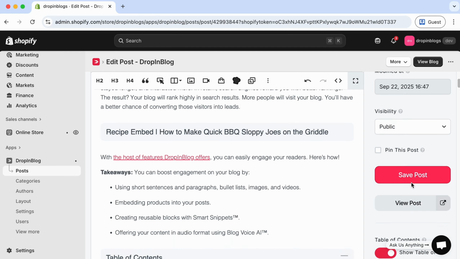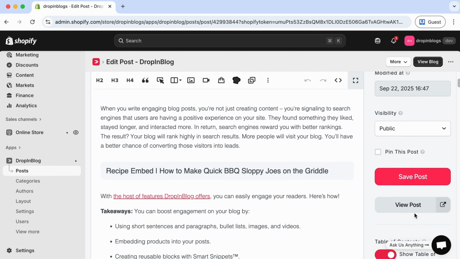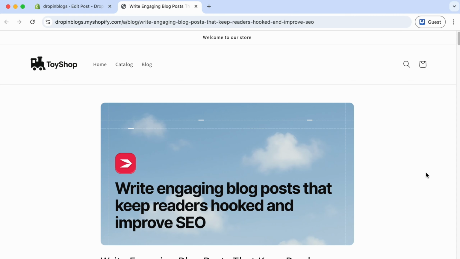So, click on the Save Post button here. Once confirmed, click on the View Post button to the right, just below the Save Post button, and your blog post will open up in a new tab.